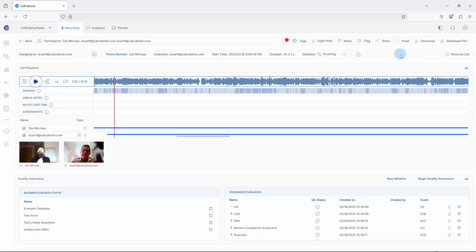If the logged in user has permission to download calls, they will have a download button which they are able to press. By clicking on the download button, the audio of the call will be downloaded to the user's local machine in the format that has been determined by the administrator.